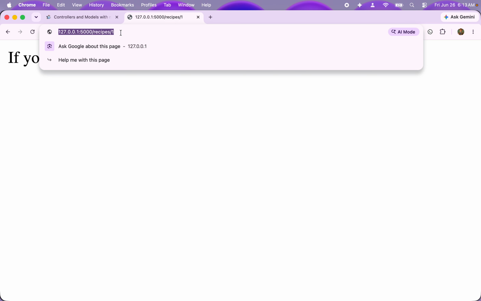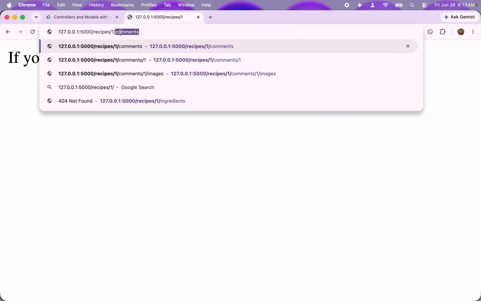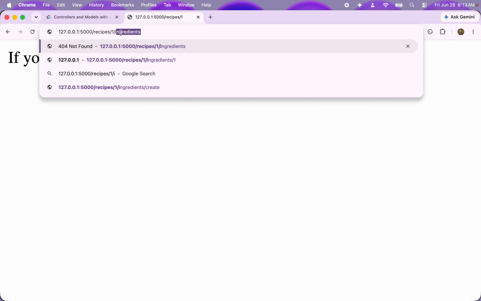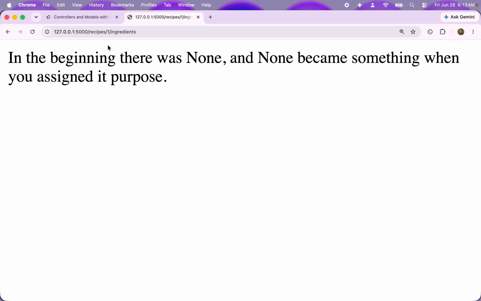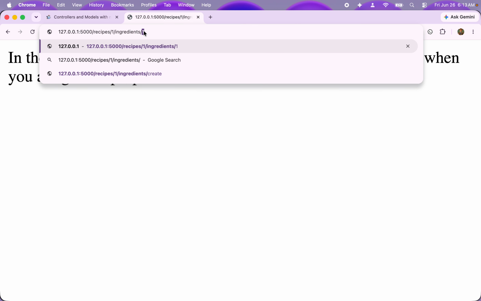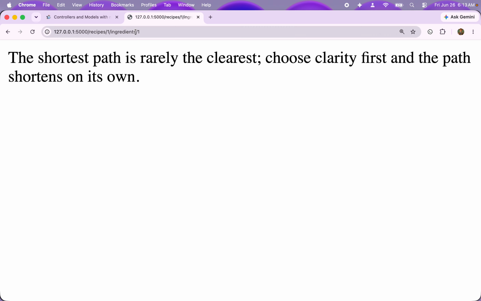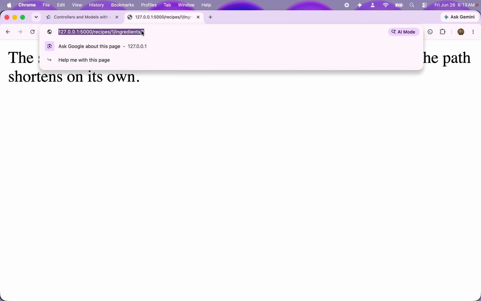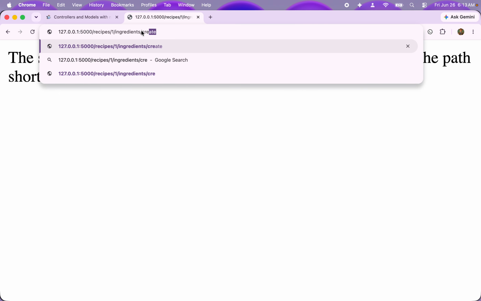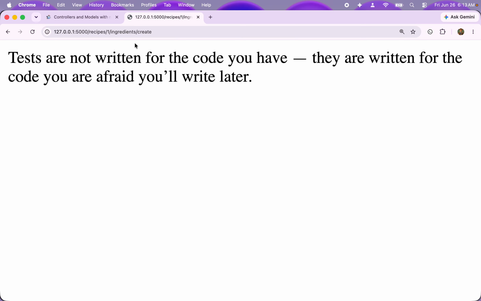All right. But what's cool now is I should have an ingredients page, which would be all the ingredients for recipe 1. And I should be able to go to the show page for an ingredient, which would be ingredients and then a number. And I should be able to go to the create page. And sure enough, everything is wired up and working, and just one command.